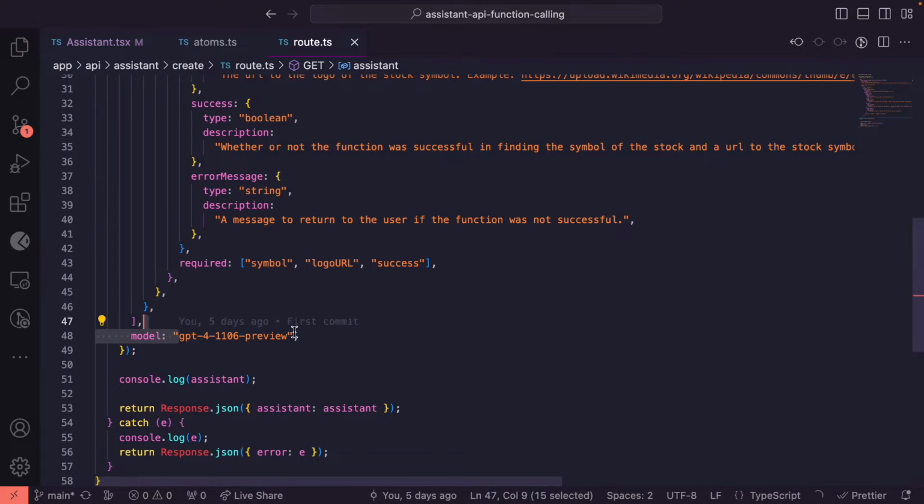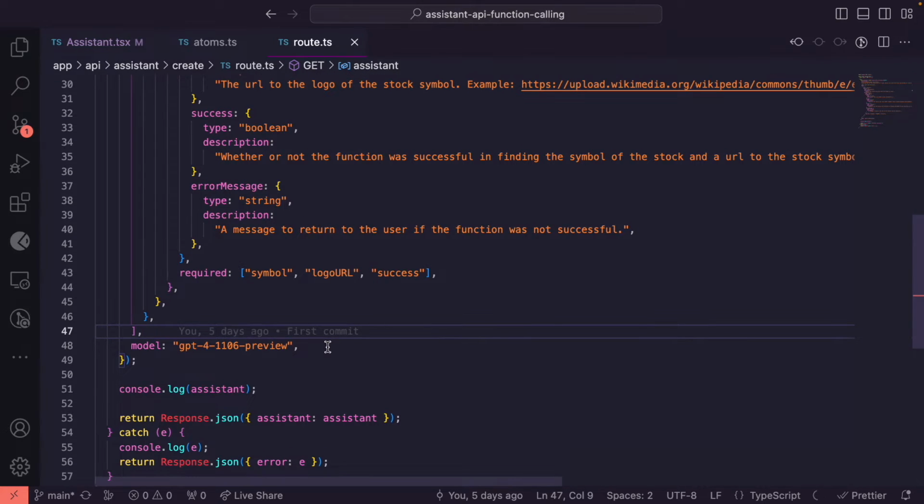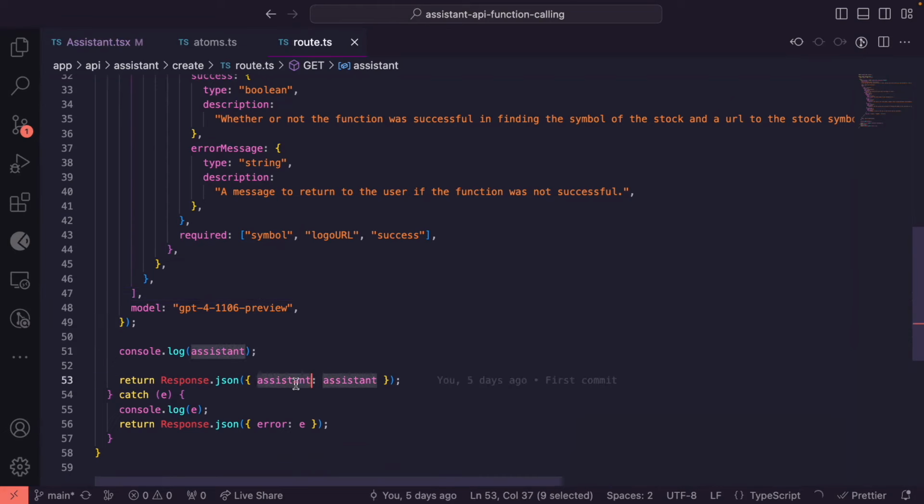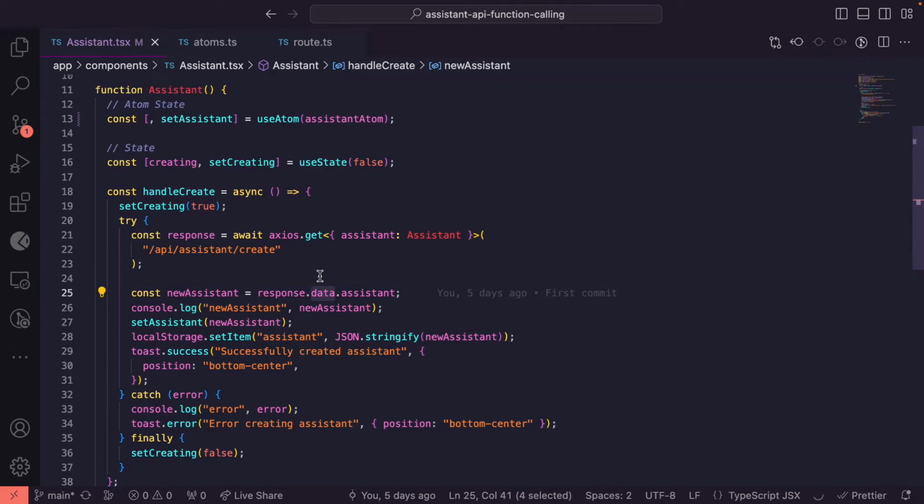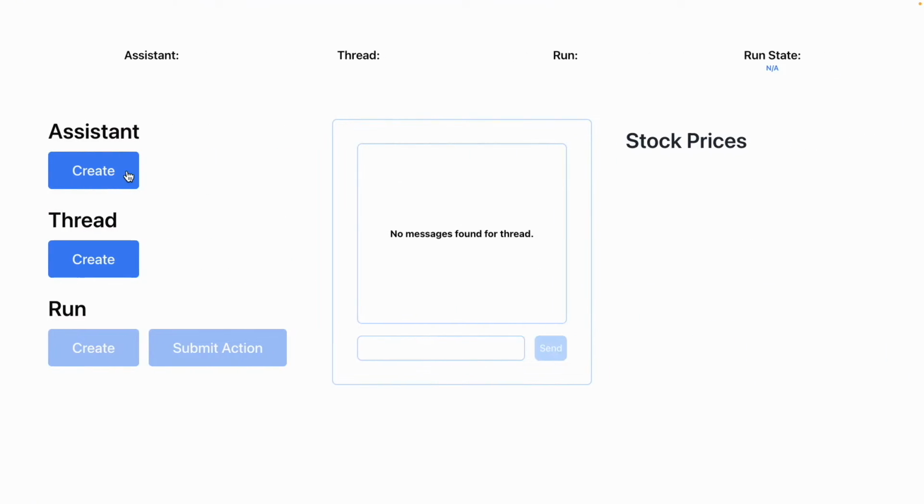And we're also providing it a model. It's important to note that only certain models actually work with assistants, but you can just look at the documentation because this is changing rapidly. And then what we're going to do from there is actually just return the assistant. So that's what you saw back here on the front end where we were pulling out the assistant from the data.